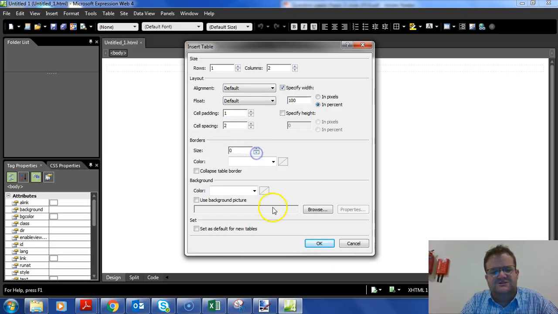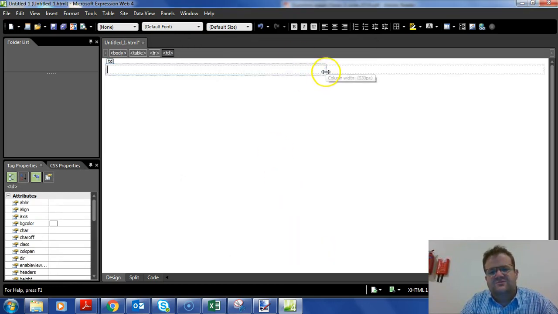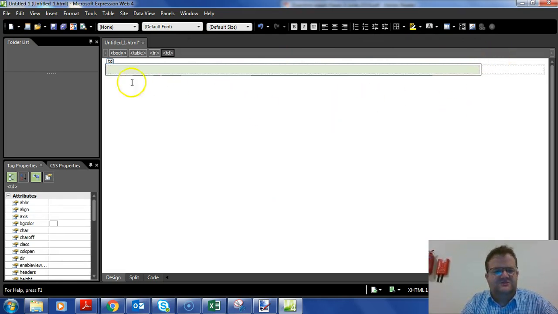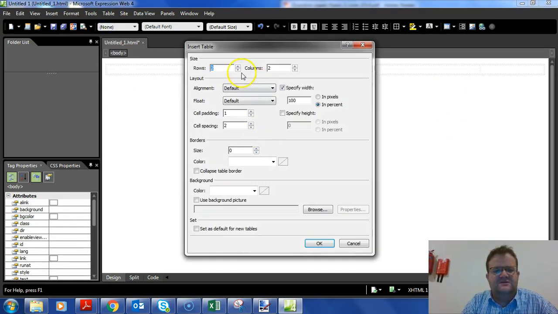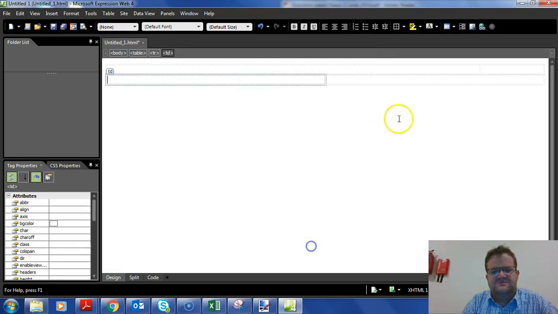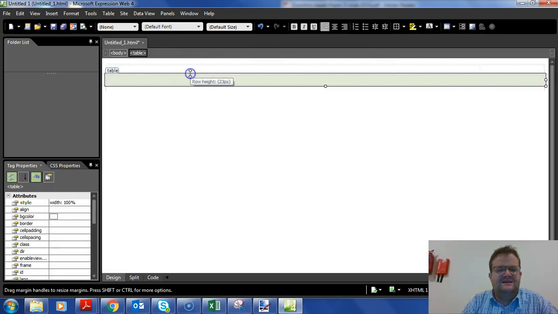I don't want any borders. Okay, and I don't need to align it to the center. Press OK, and I move this so the right hand side is the smallest. Underneath, I go Table, Insert Table. Again, 1 row, 2 columns, and this time I drag this to the right, the left, okay, like so.